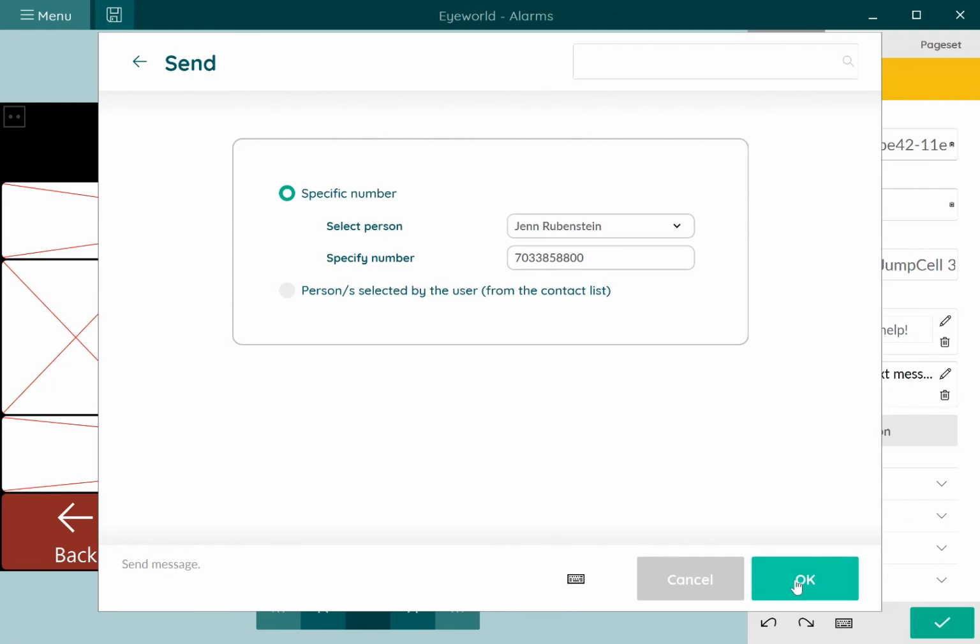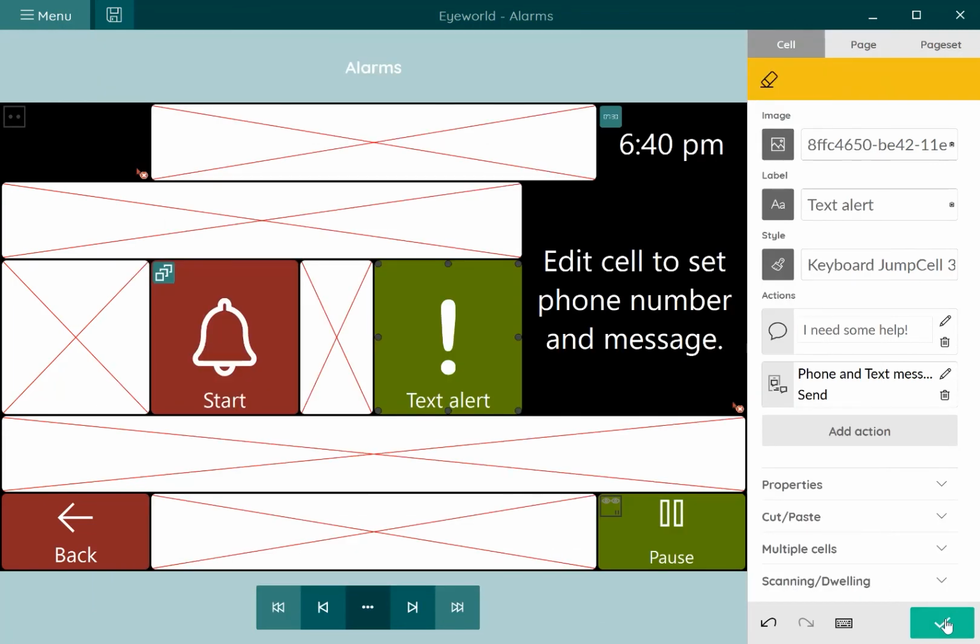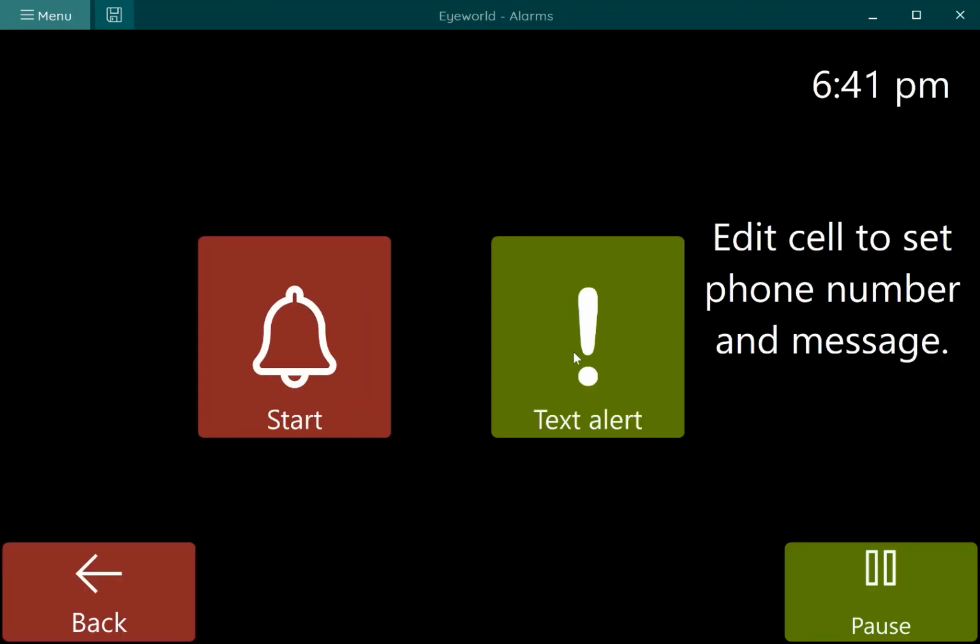I select my name, and my number is now listed. When I hit OK, and the green check mark to save, this green button will now automatically text my number when selected.